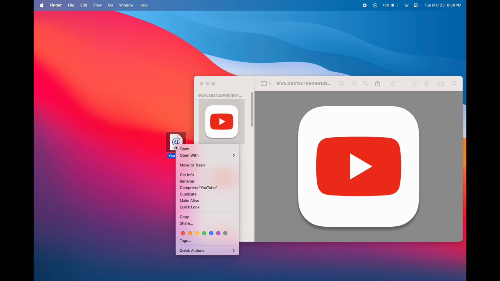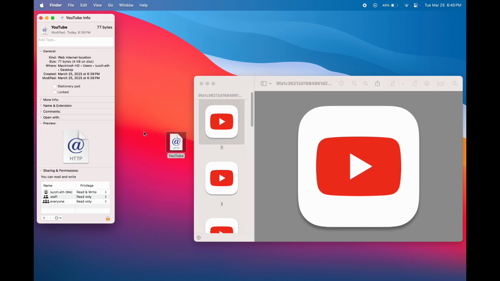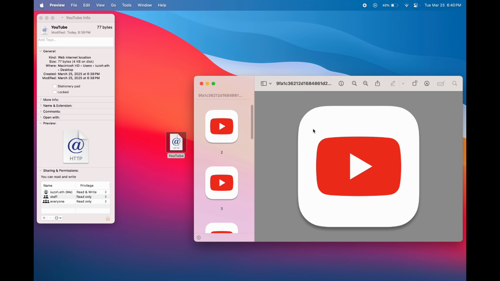Okay, so from here, I'm just going to right click on this, and I'm actually going to go over to where it says Get Info. From Get Info, you can see that the icon here is just going to be this one, and I can go ahead and just right click, copy the image, and then I can just go ahead from here.